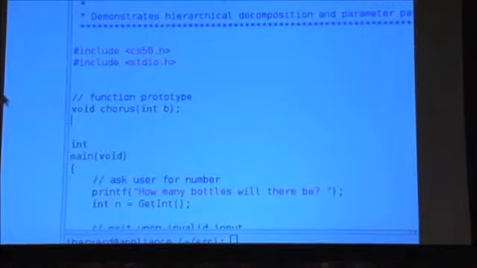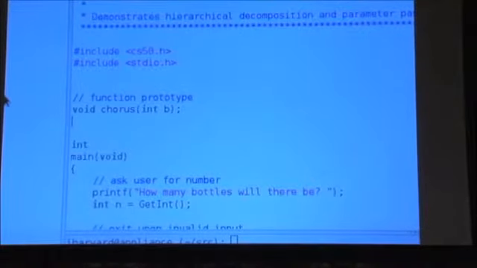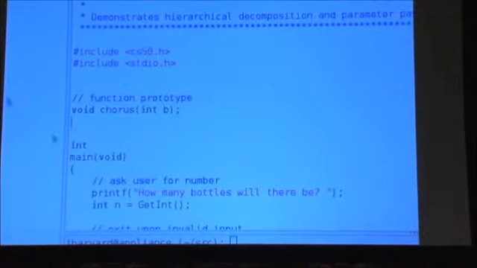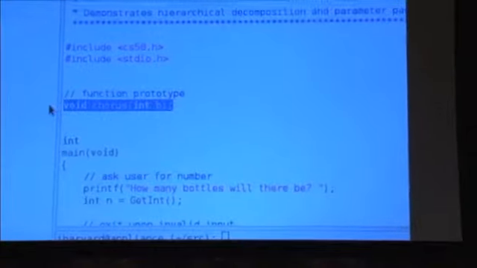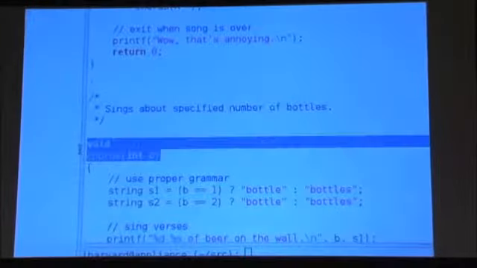You specify what its output is, in this case void, what its name is, chorus, and what its input is, int b. So in other words, you literally copy and paste the first line or two of your function and just put a semicolon at the end. You don't do an open curly brace. You don't start writing your function. You just do this one-liner. And notice that it is now identical to what's down here.